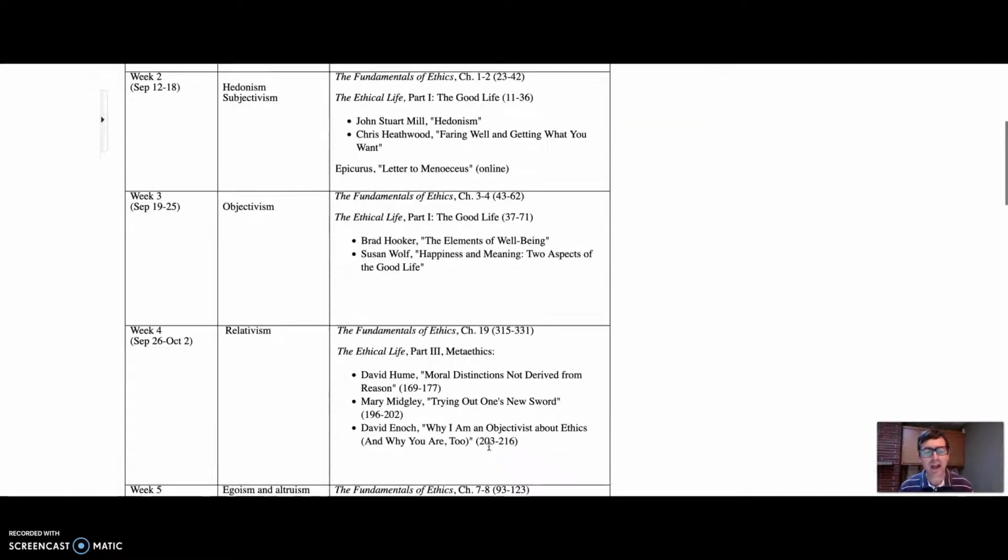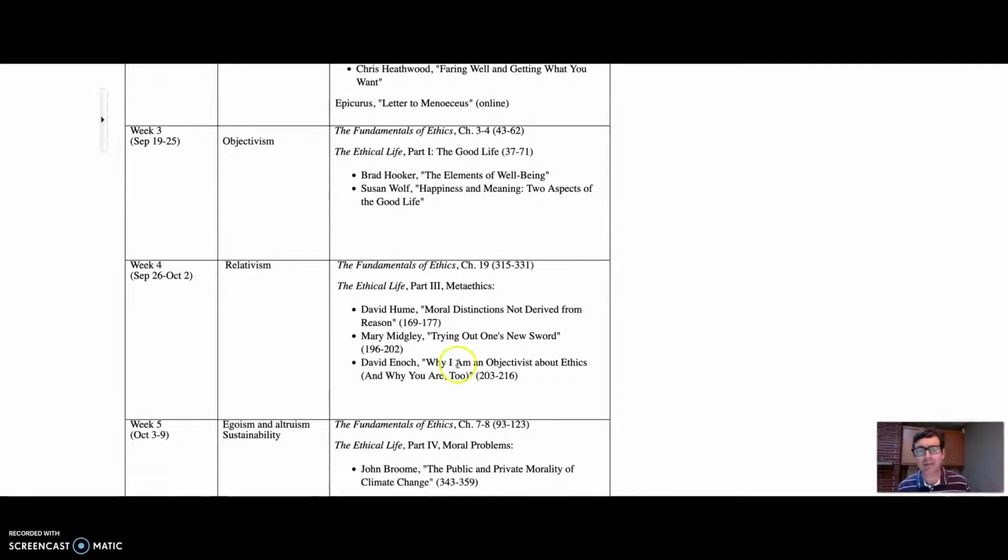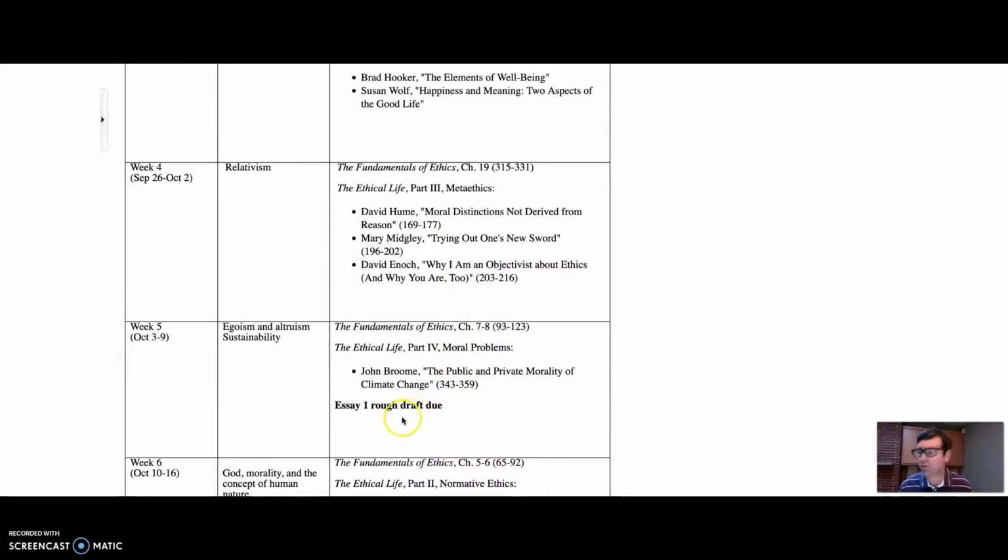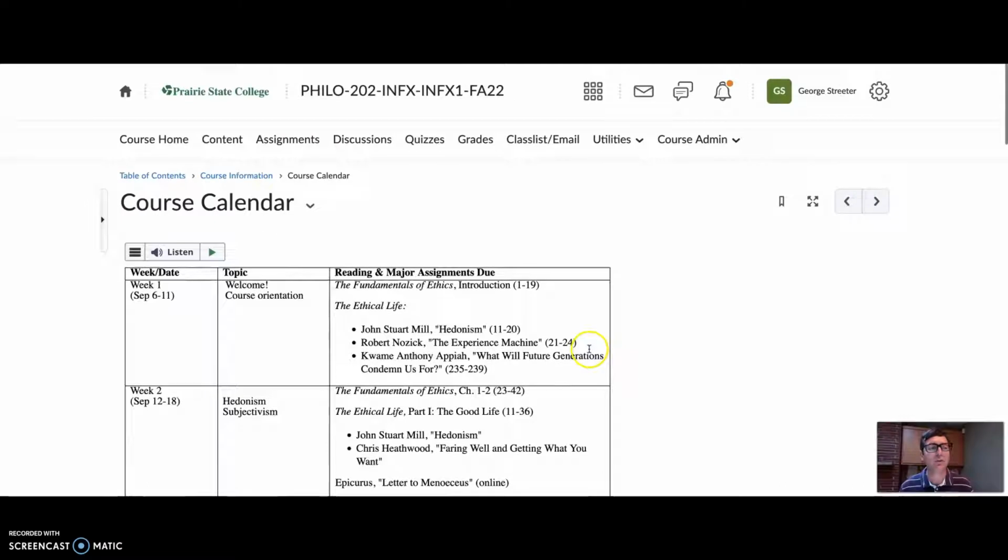If you scroll down, I don't have all of the assignments listed here, but I do have due dates for like the rough draft of the first essay and the midterm and the final exam and the due dates for the final draft of the essays. They are on this course calendar, okay? So that's useful to look at just to get the big picture.